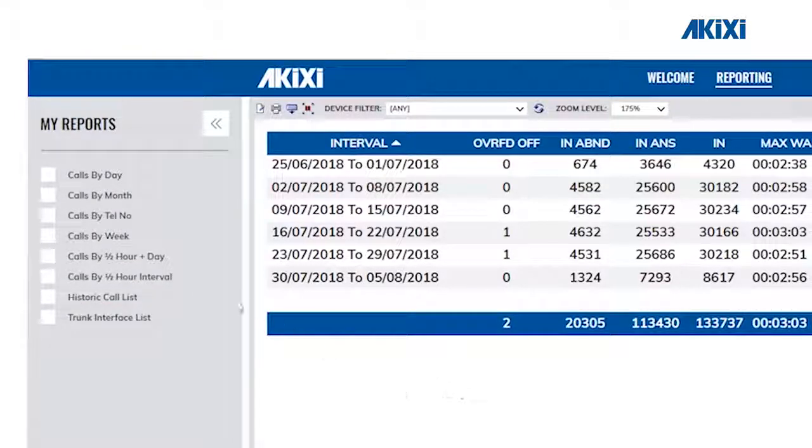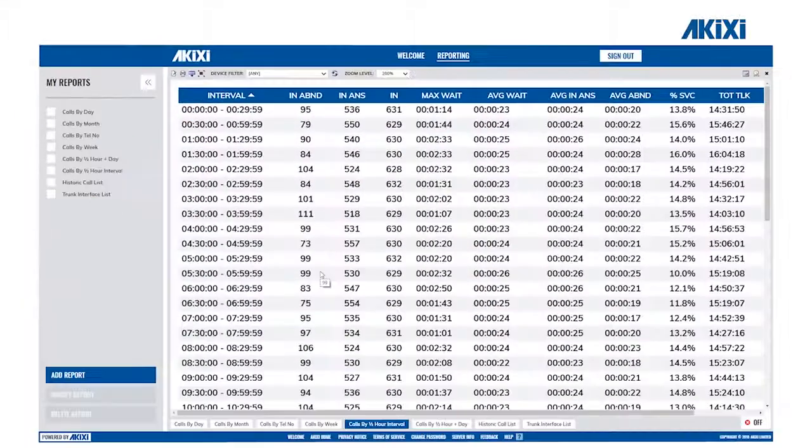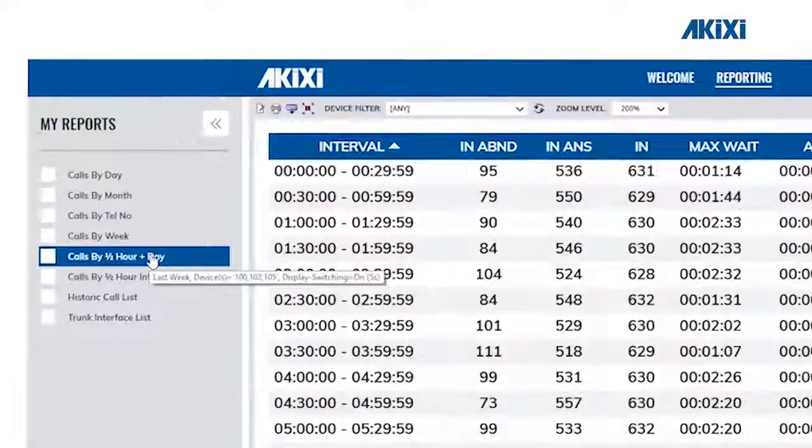The next report we're going to look at is intervals by half hour. Again, this is pretty self-explanatory. The reporting intervals for this report are on a half-hourly basis. And depending on what time frame you have set, will show a 24-hour period. If you've set the today time frame, then the report will only show from the start of the day to the time you generated the report.